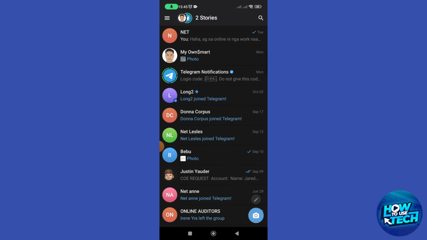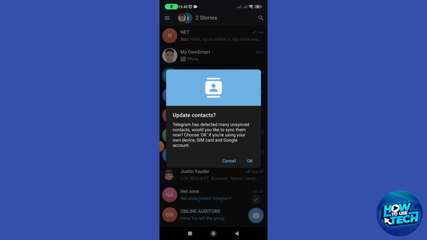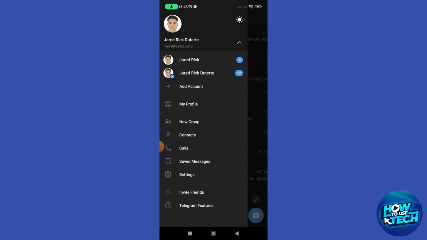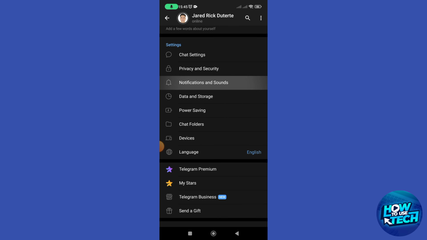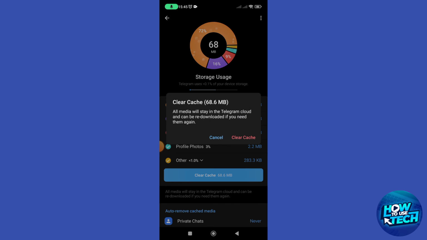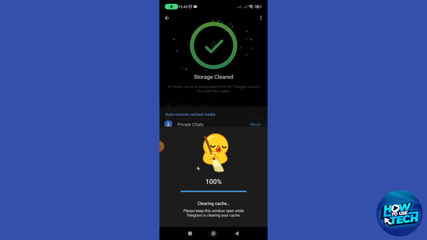Open Telegram and clear cache. After updating, open the Telegram app on your mobile device. Tap on the menu, three horizontal lines in the top left corner. Go to Settings, Data and Storage, Storage Usage. Tap on Clear Cache to remove temporary data, which can help resolve folder visibility issues.